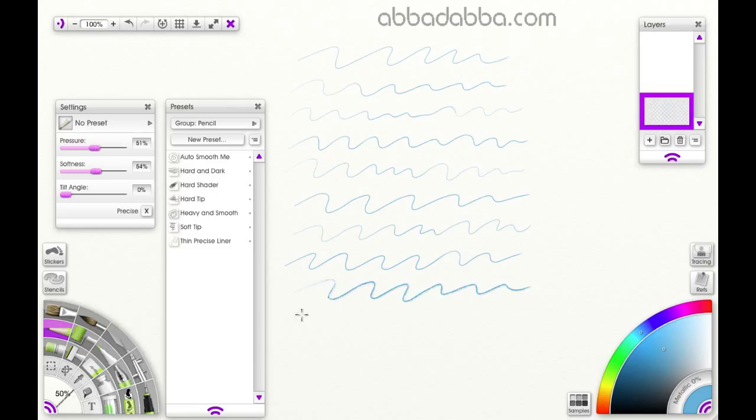Well, actually, that was hard. Soft, hard, soft. And a little light shading, medium, and hard pressure. When it's thin, there is no way you can shade like this. But when you take off Precise, now you can do some shading and get some gradations from light to dark.